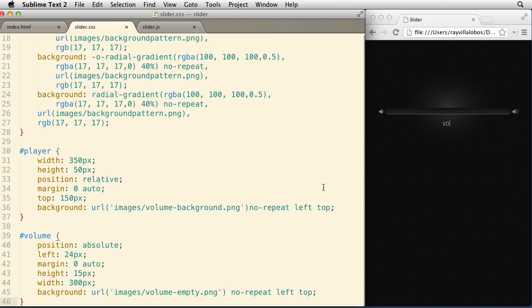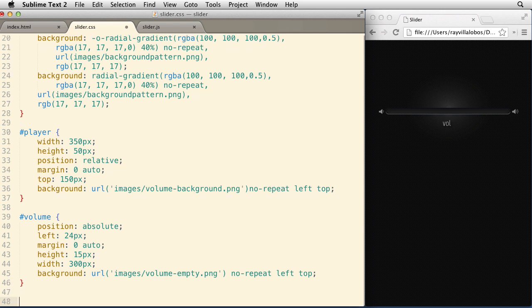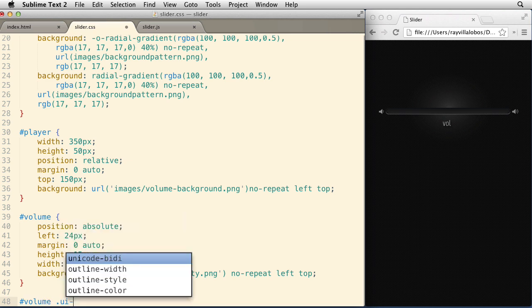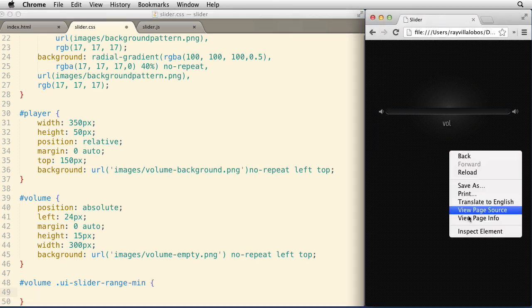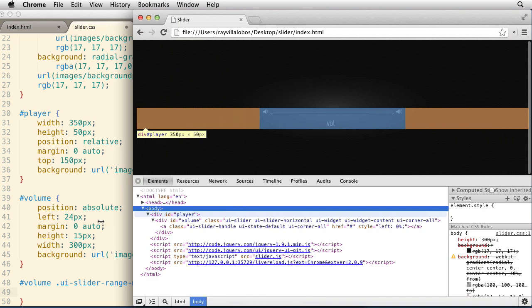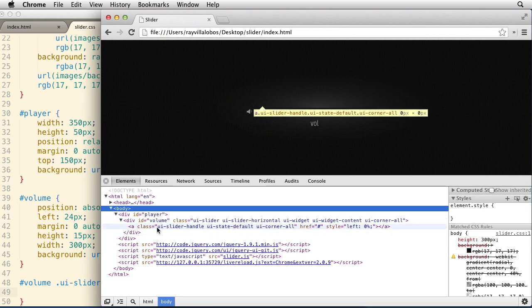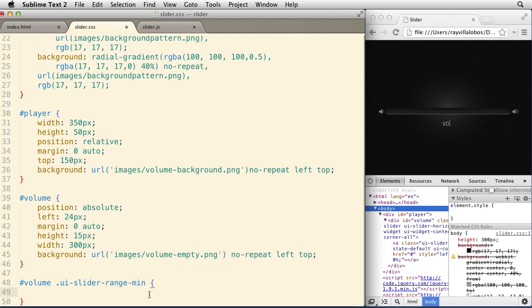So the next thing that I need to make is the volume overlay. This is what's going to show up when the user moves the knob from left to right. Like the volume, the position is going to be absolute. So now we're getting into the code that jQuery UI is generating. So we need to call this thing called UI slider, range, min. And if you were to inspect the element, you would note that that is part of the things that jQuery UI is creating. So you could see these things appearing right here. We can target those CSS elements and place whatever we want as the graphics for the background. So that's what I'm doing right now.